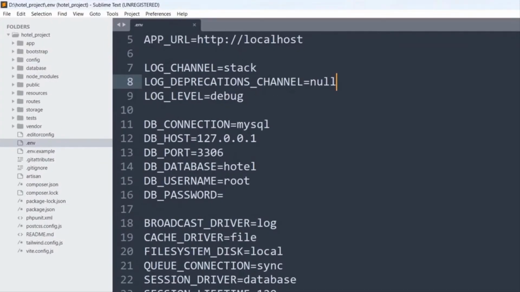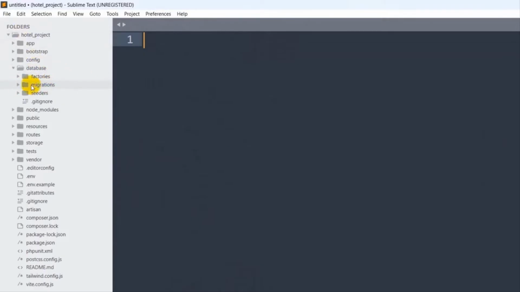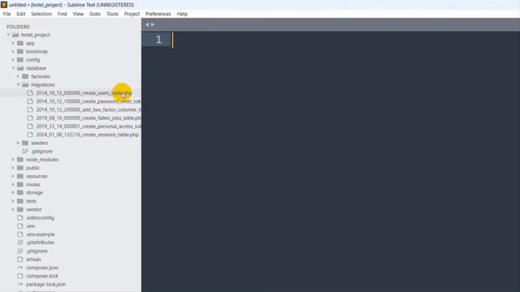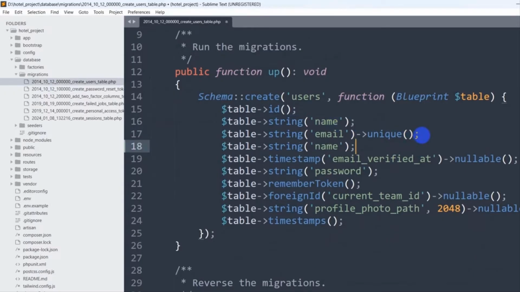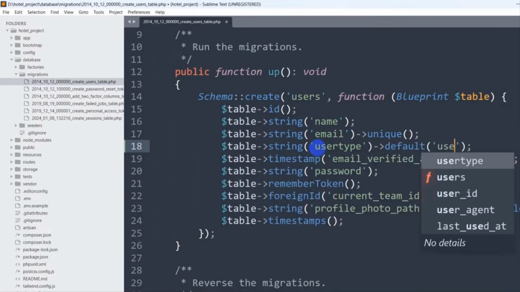So for it, let's go back to our code, and we just directly go to our database folder, and inside database we have the migrations folder. We'll go inside migrations, and here you can see we have the user table. We'll go inside the user table, and here you can see name, email, password, and some other fields. Over here we'll add one more field, and that field name will be user type. We'll say here table string, and the name, we'll say user type, and by default we'll give the user type a value, and the default value will be user.